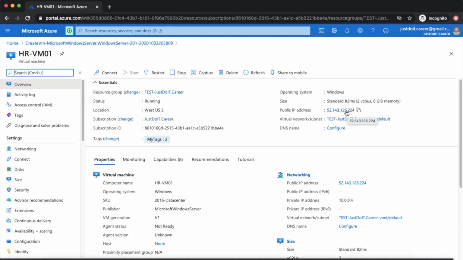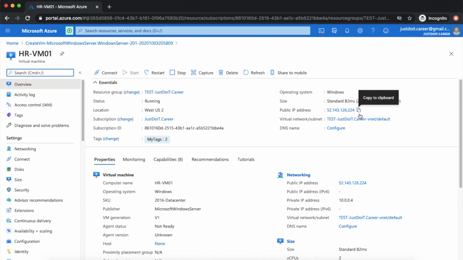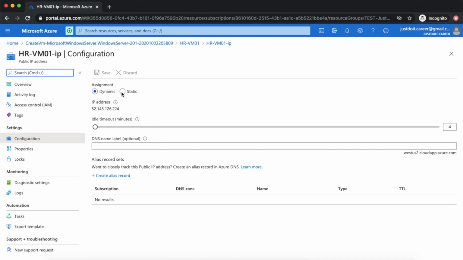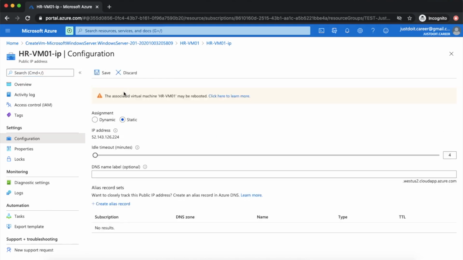The public IP will be regenerated when you shut down and restart the virtual machine from the portal. If you do the shutdown from inside the virtual machine, that would not be a hard shutdown, it will be a soft shutdown. So it's not going to generate a new IP, it's going to keep the IP the same. If you want to make this IP static, you can go inside the IP and change it from dynamic to static. By default it is set to dynamic, but I can change it to static. Static will cost me more.